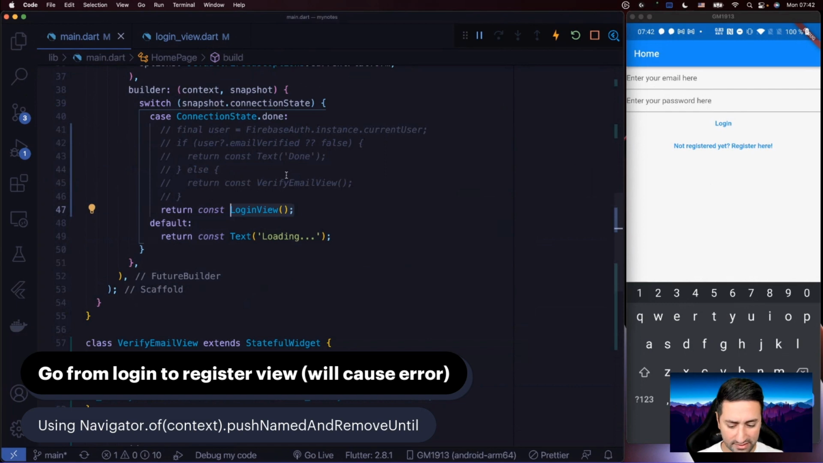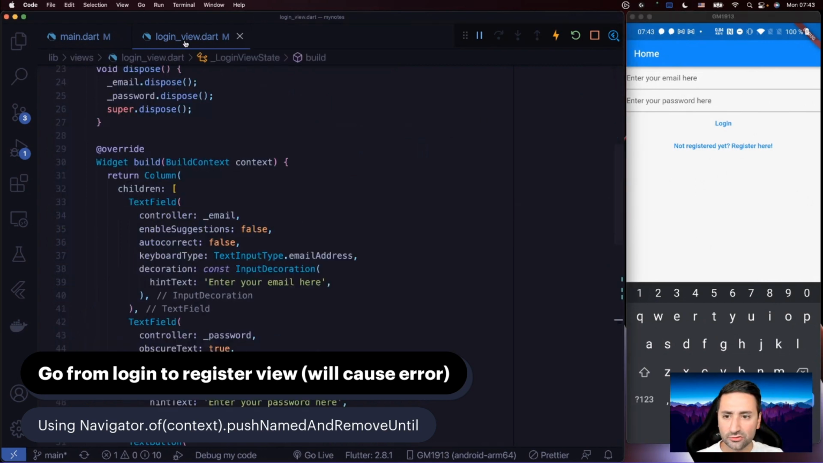By doing this command that I'm providing you here, Navigator of context push named and remove until, what is going to happen is that, as its name indicates, it is going to remove everything before it pushes this new route. So what we're basically saying here is that by pressing the not registered yet button and register here, we're going to nuke this screen, remove it completely from the screen, and replace it by this new widget that we're returning. Okay, so let's go to our login view.